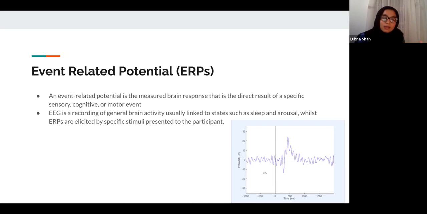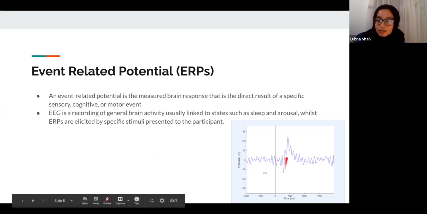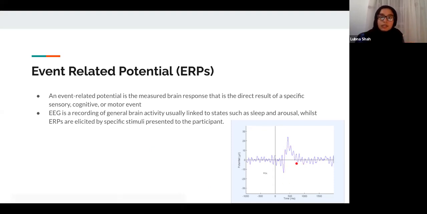The difference between an EEG signal and an event-related potential signal is that EEG signals are typically measured during resting or sleeping, and they're just a continuous signal. An event-related potential, again, is this specific spike, the specific stimulus event, the specific time period that the stimulus was shown.